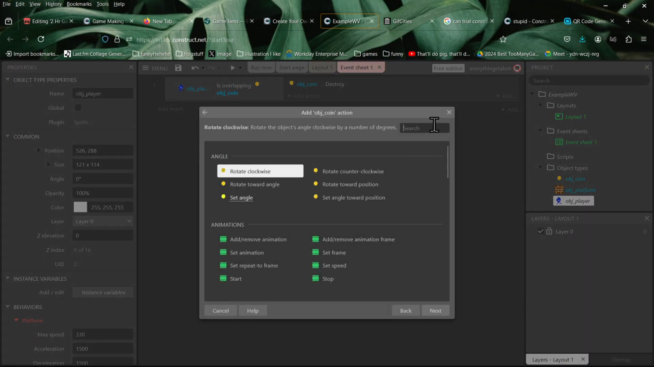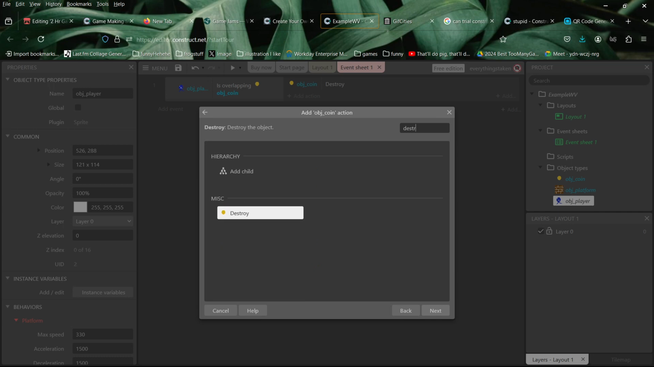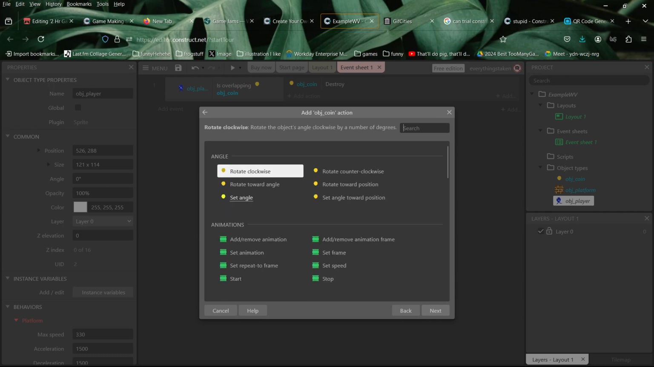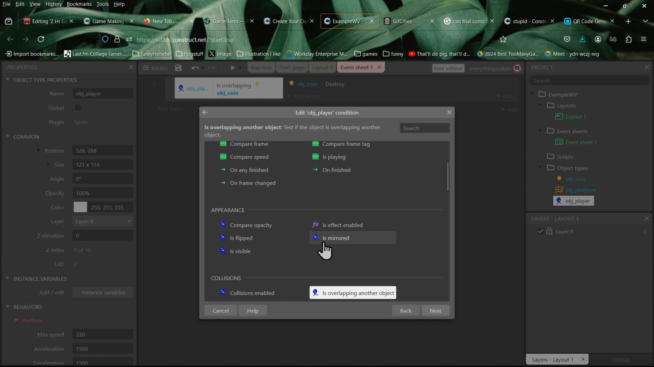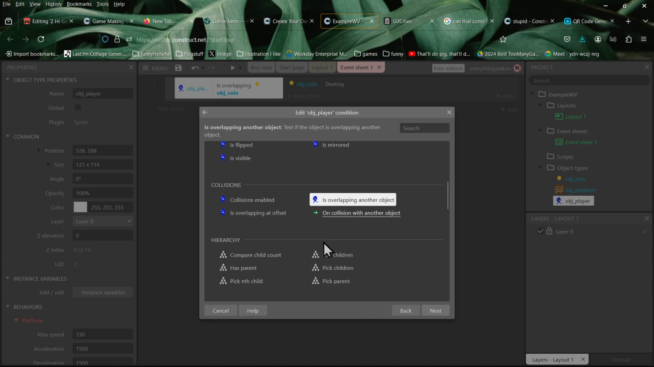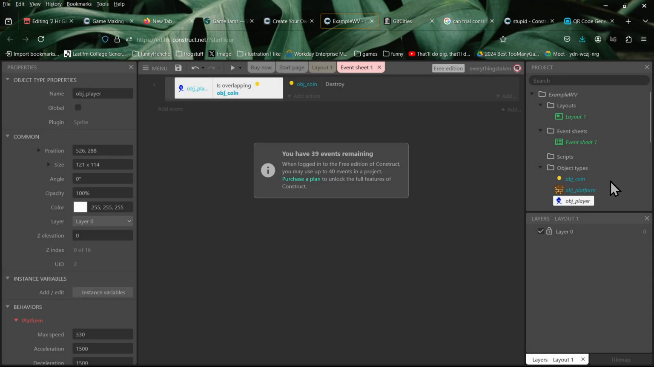So if you don't see it, you can just search it in the search section. No items. It's giving me no items. Oh, so you need to make the event first.